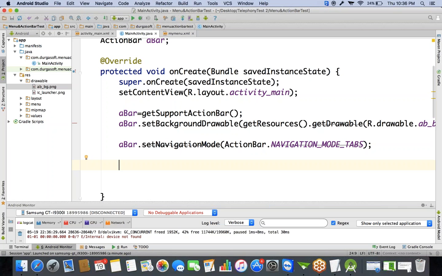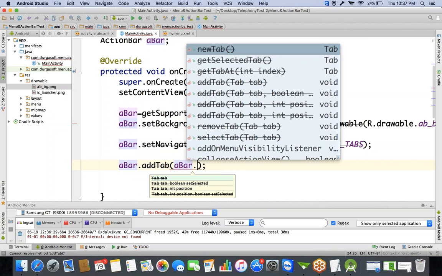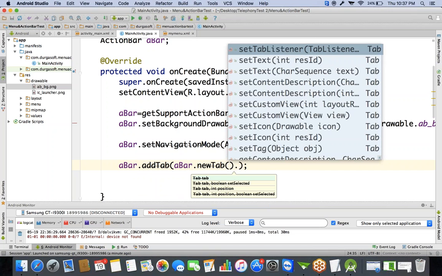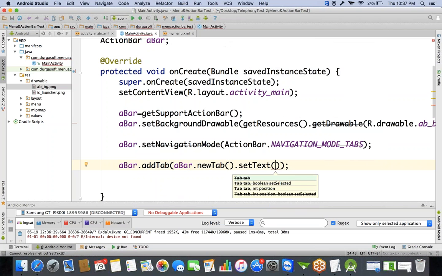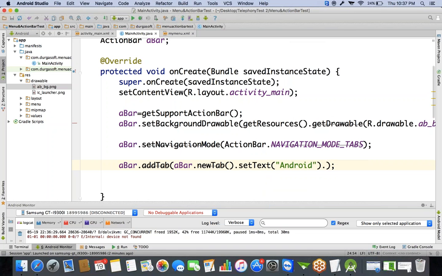I want to display multiple tabs for the action bar. And what are the tabs you want to add? You can add tabs with the method actionBar.addTab, and the action bar object has a method called newTab. So actionBar.addTab(actionBar.newTab().setText(...)). I want to display this text Android. And we have to specify one listener, setTabListener, where we specify the listener object.